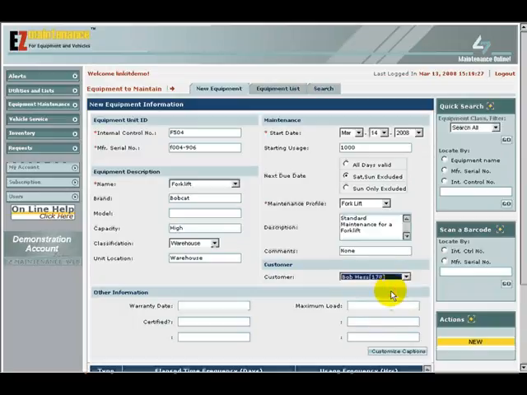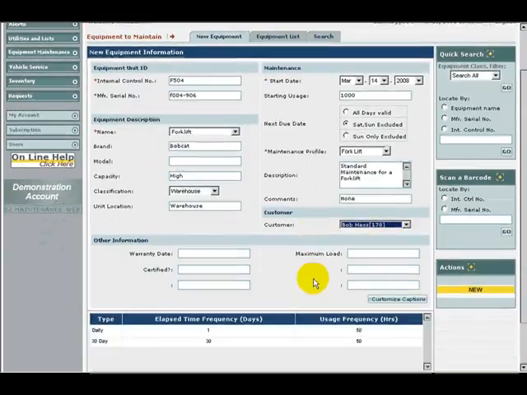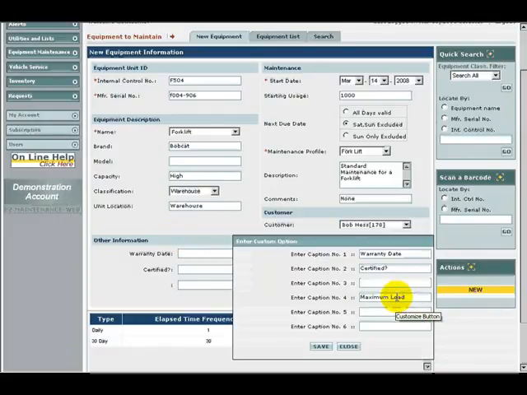The Other Information section of the New Equipment Information window is where you enter information into custom fields whose names you choose yourself. To choose your own custom field names, click on the Customized Captions button. This will open up a window into which you input your custom field names. In this window, enter the names you want for the fields and then click on the Save button to save your changes. If you just want to close the window without making any changes, then click on the Close button.